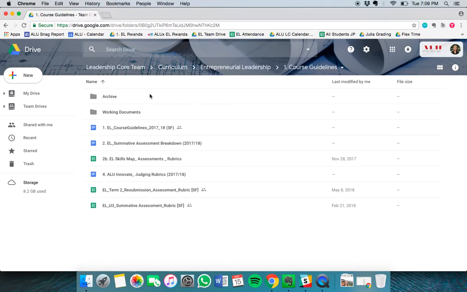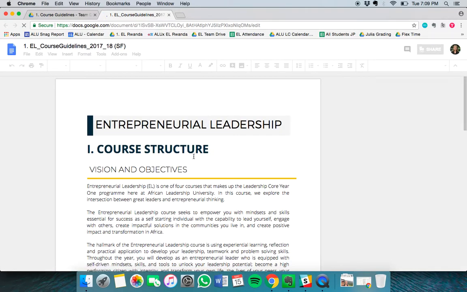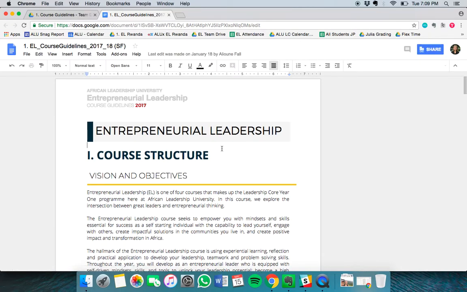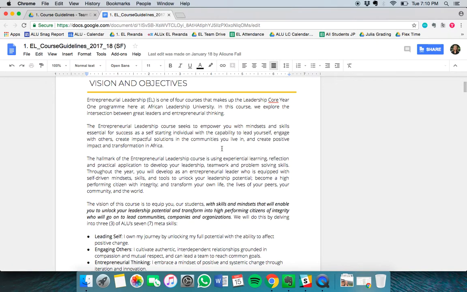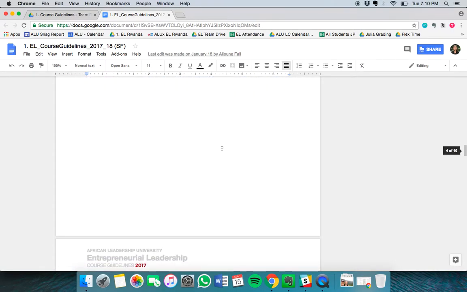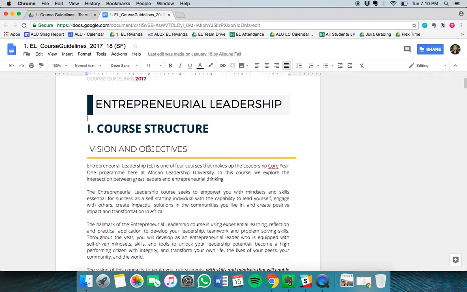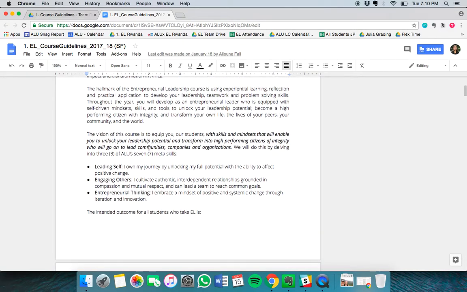In the course guidelines folder, we have the various documents that constitute what makes EL EL. So the aptly named EL course guidelines document, which when it loads up, you can see is quite a long document. This actually ends up published on ALUX, which as of May 2018 is still our learning management system. But of course, everything that goes onto the learning management system must first be created offline, and then we can embed it or copy and paste the text directly. So you have everything that you need to know about entrepreneurial leadership in this document.